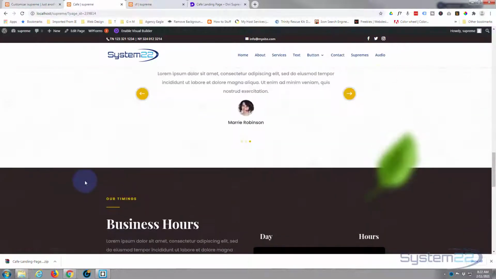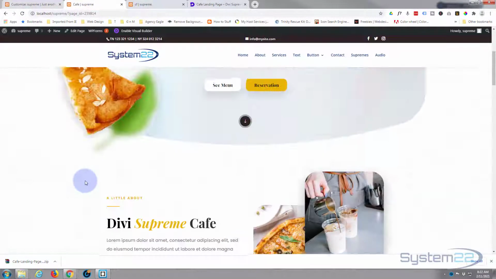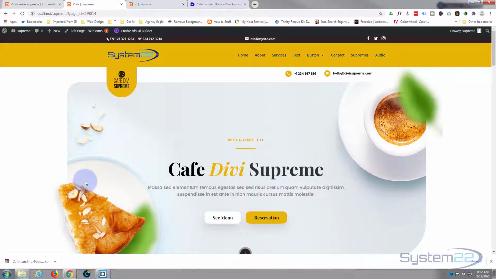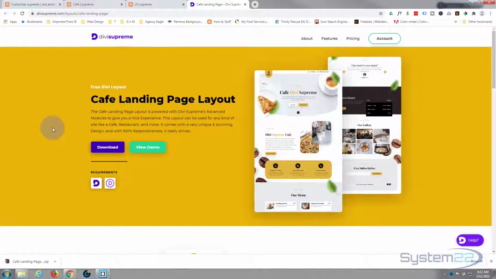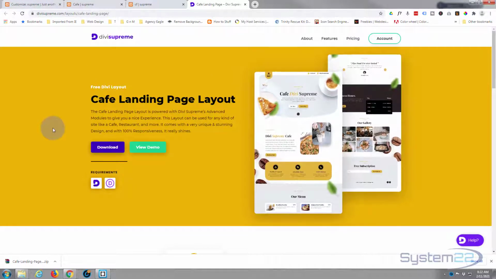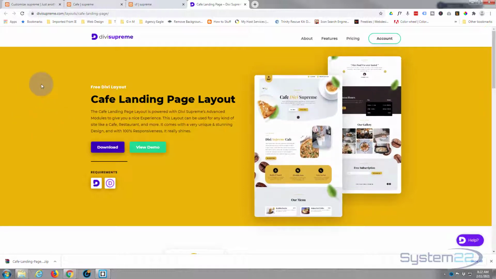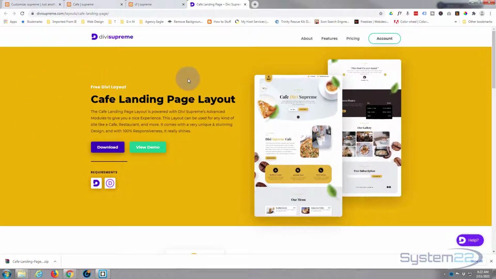So there you have it, another nice free addition to the Divi Supreme modules. Nice little layout they've got going on there. Like I say, I'll put this link below the video. For anybody that hasn't used Divi Supreme, if you're using the Divi theme, it really is a fantastic addition. And there's a free version as well as a pro version.